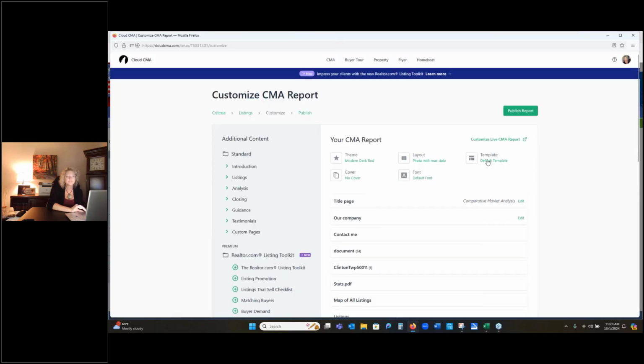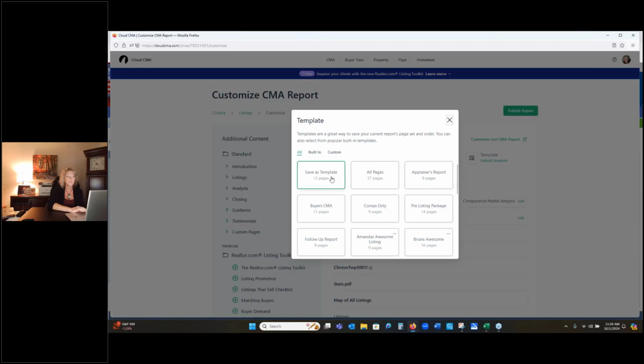You can also save templates. So if you've got this report all set up like you want, you could say this is Tom Ronselli's awesome listing template. Call it whatever you want. And I'm going to go ahead and save it. Now it's going to know every time I start and I want to apply my template, I can pick Tom Ronselli's awesome template. And it's got those 15 pages already saved in there for me.